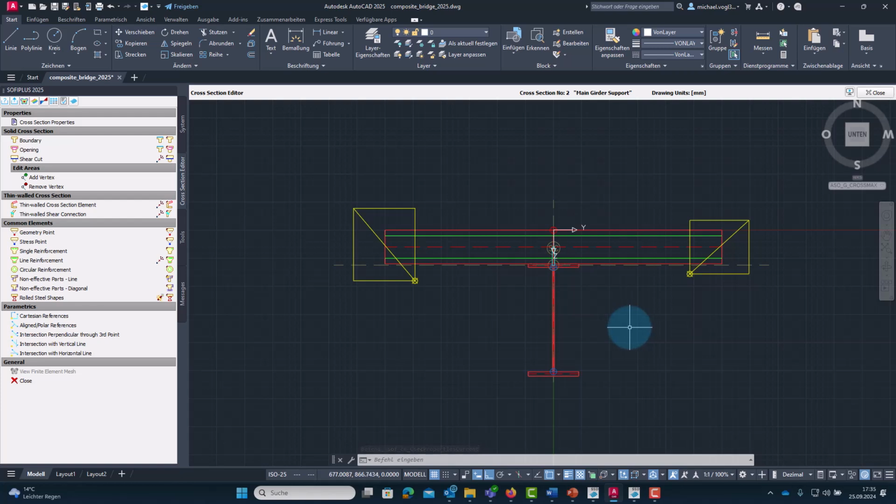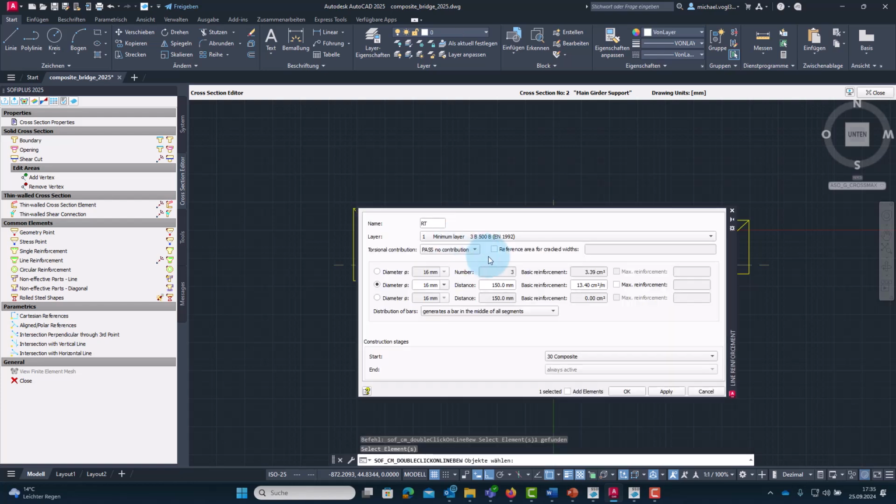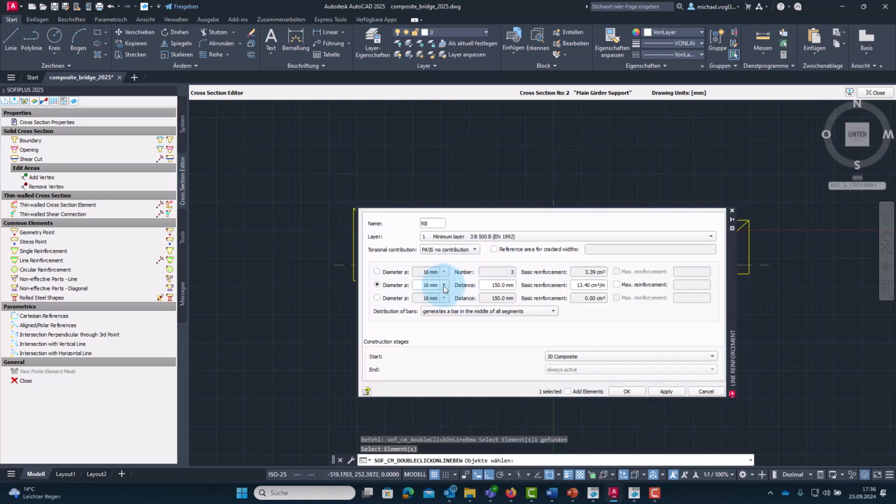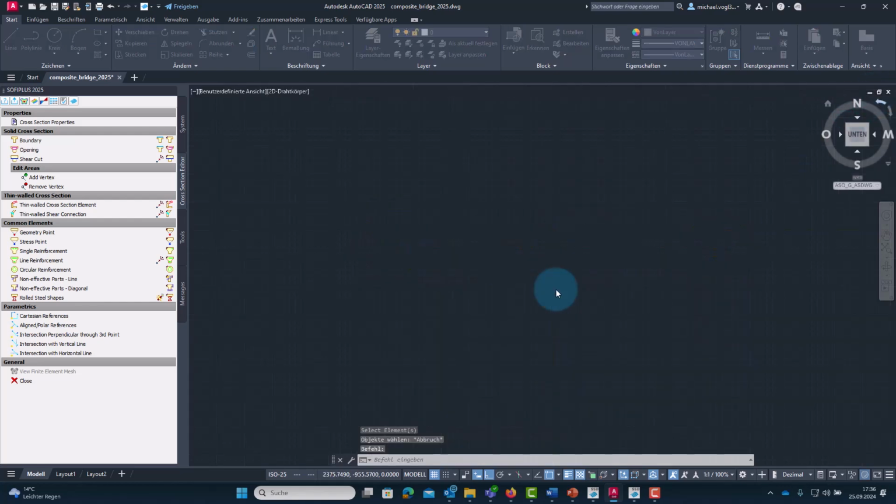And now I will make one further change to the support cross-section. I suppose that we will need a higher amount of reinforcement here, close to the inner supports. Therefore, I select the line reinforcements and assign a higher reinforcement amount by setting here diameter 20 and distance 100 millimeters for the upper and the lower reinforcement. Then close and save the support section.